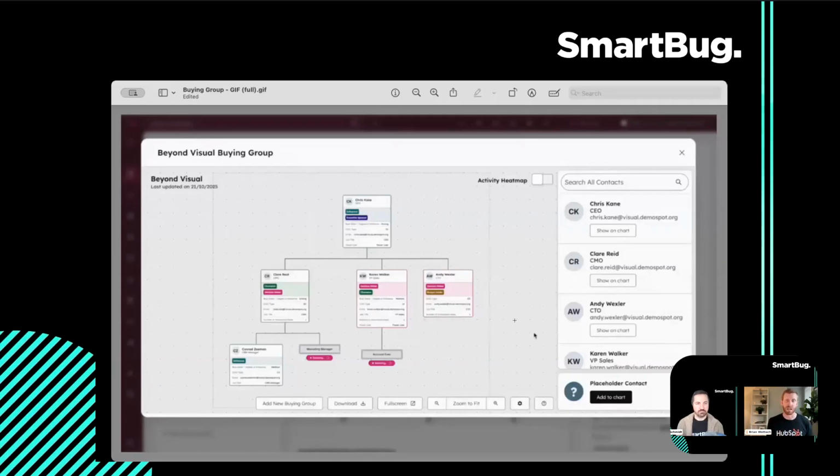There's one more that's really cool, which is the ability to create a template. So if there are particular types of people and roles you know your product and service needs to get in front of in order to make a successful sale, you can create that template.